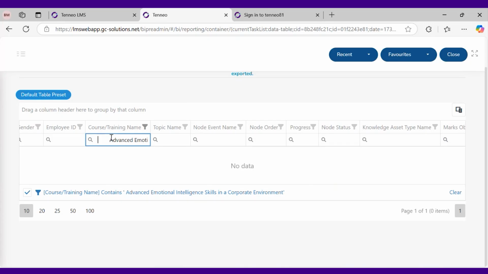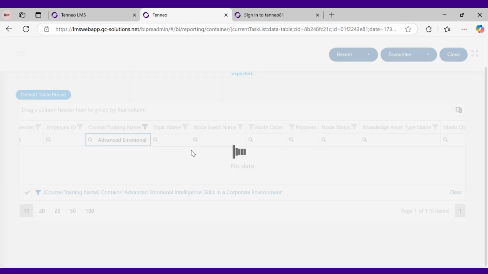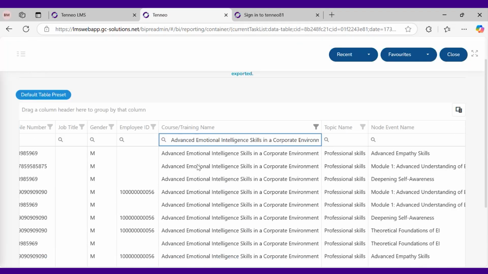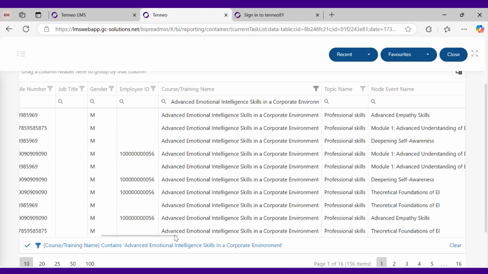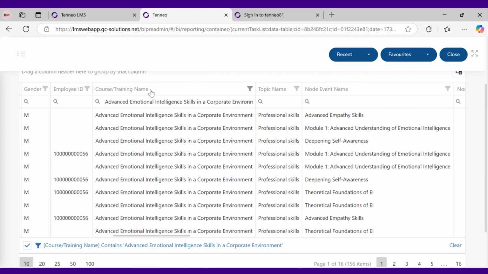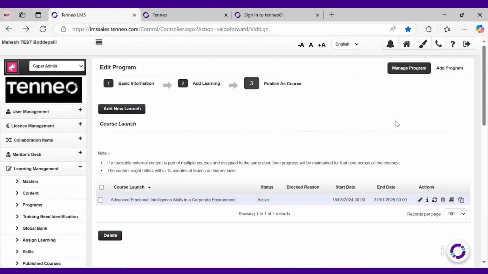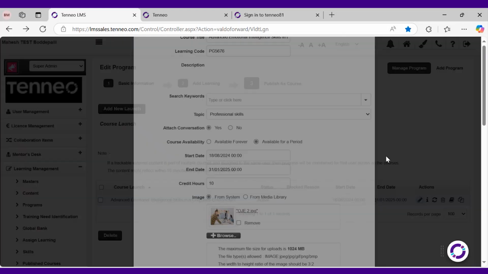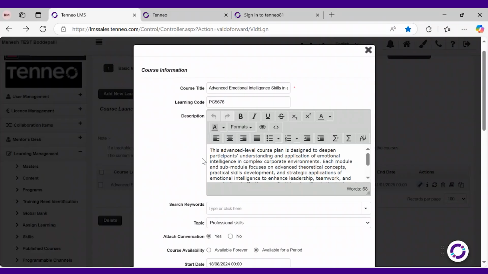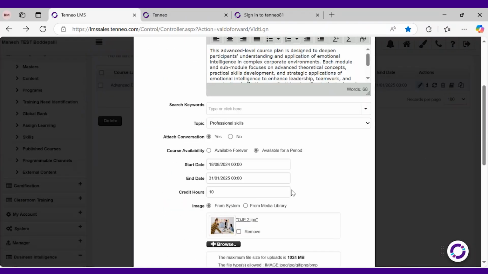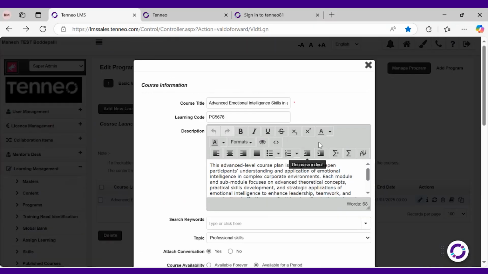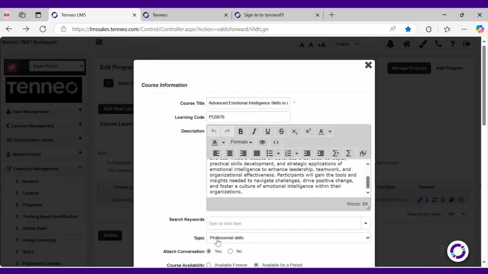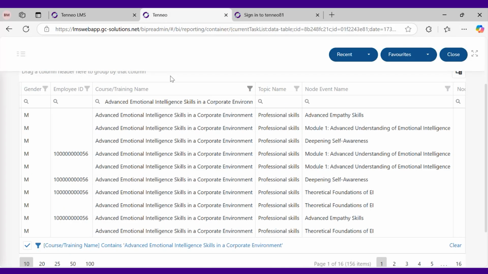Here there is a space, so let me remove this. Now you can see I'm getting the data. This is the course name, and under this particular course, how many people I have assigned, all that data you will get to know. And with this particular course, what topic you have mapped, that data you will also get. Topic means, whenever you are launching the course, during launching time, whatever topic name you attach there, that particular topic will be shown. Here there is one option, that is topic name. Here you can see it was mapped with the professional skills topic, so I'm getting the topic name.